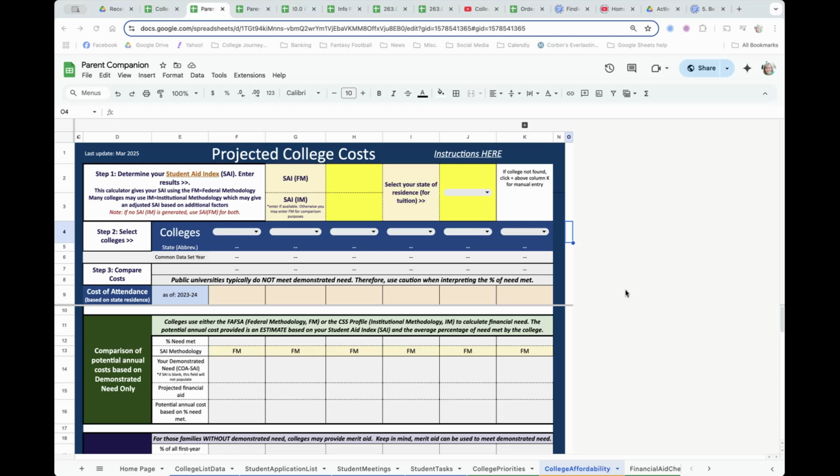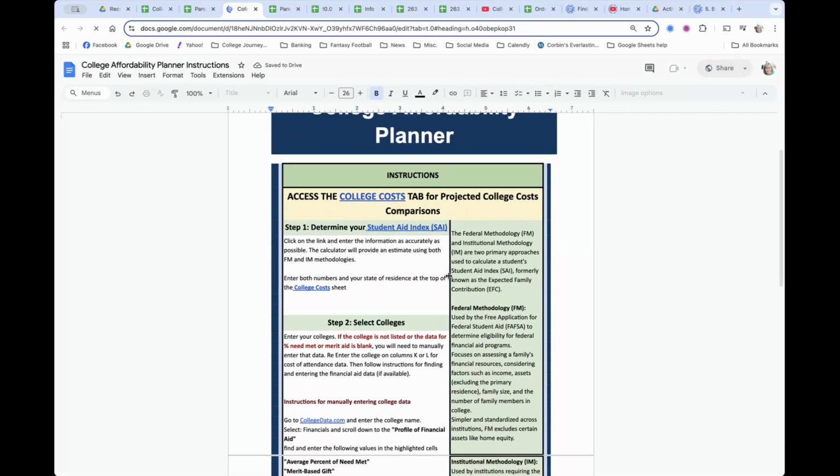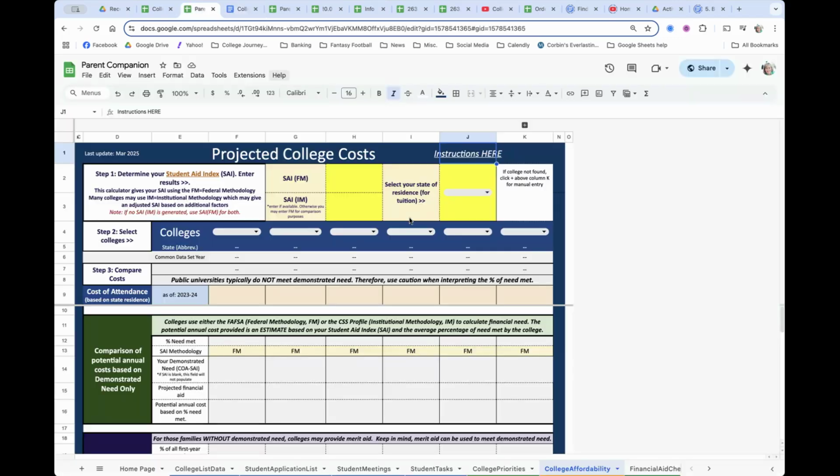So the way to use it, there are instructions here, and you can go to that link and read those instructions. So it looks like this, but I'm going to go over what you need to do. So step one, ask your families to fill out the student aid index calculator. This link here will give you the federal methodology.